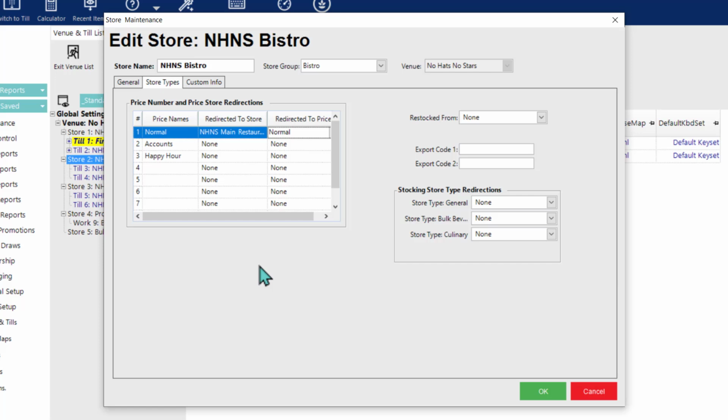So with this redirection set up, we would not need to manually update the price in the bistro. We would only need to update the price in the main restaurant, and then that price would be redirected here to the bistro. I know that's a pretty simple example, but if we imagine an organization with maybe dozens or hundreds of products, that could equate to a lot of time and effort saved when maintaining prices.